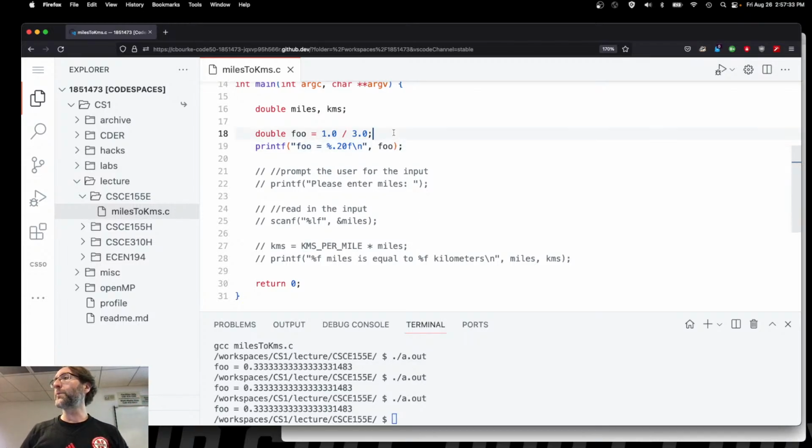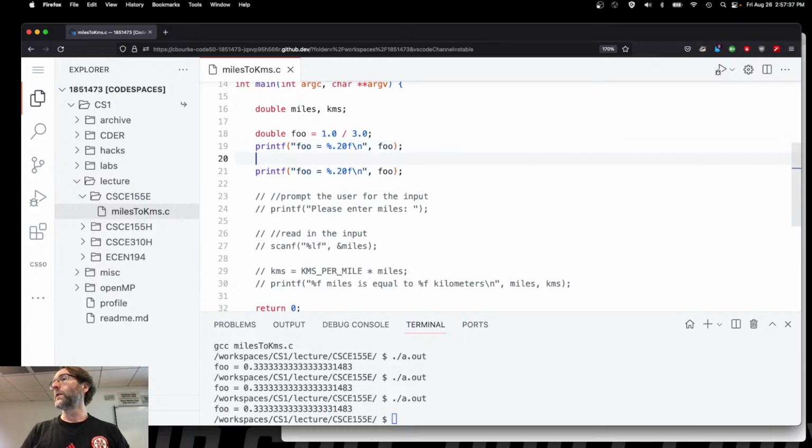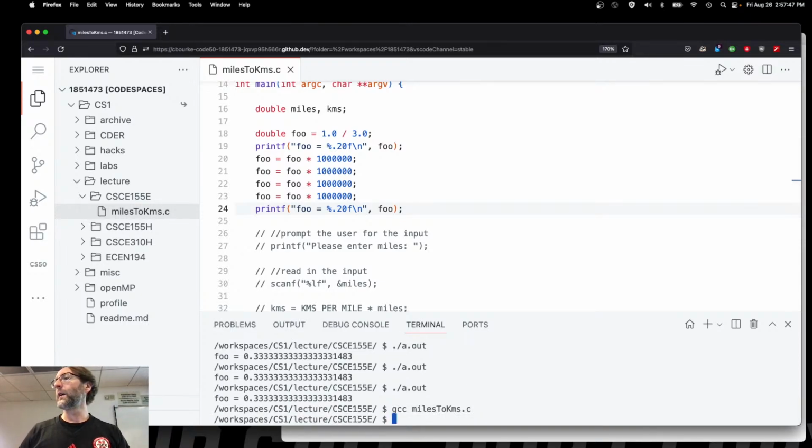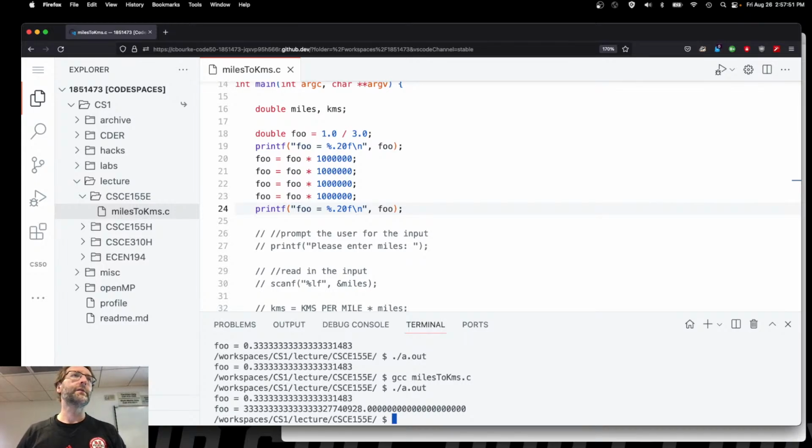I can multiply it by a lot, right? Let's go. Foo is equal to foo times 1 million. Do that again and again and again. Very, very large, right? And it won't overflow. It'll just say that it's very, very large, right? Maybe that's too much, but I don't know. Is that right? I think that's right. Fine. More.